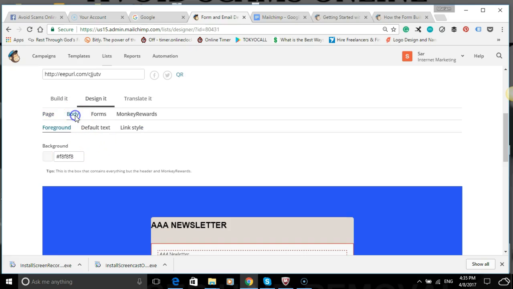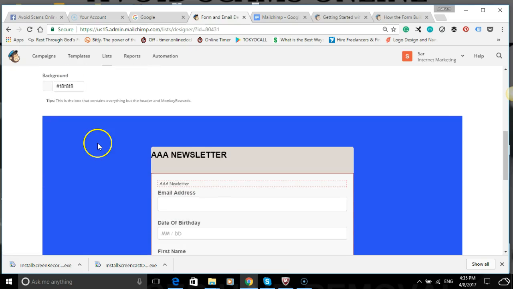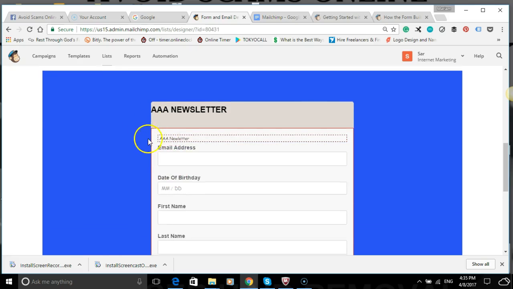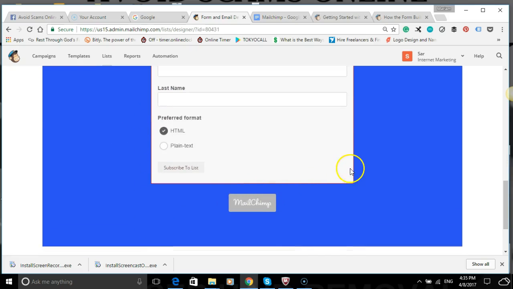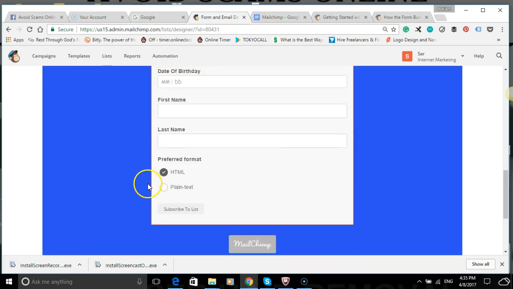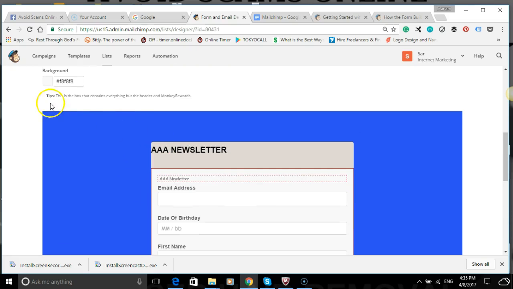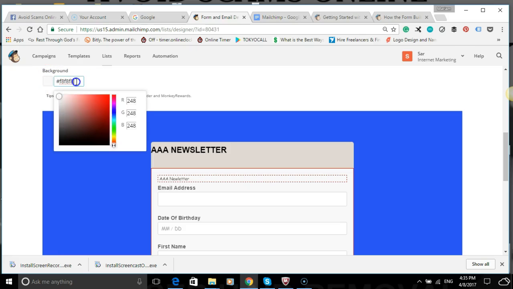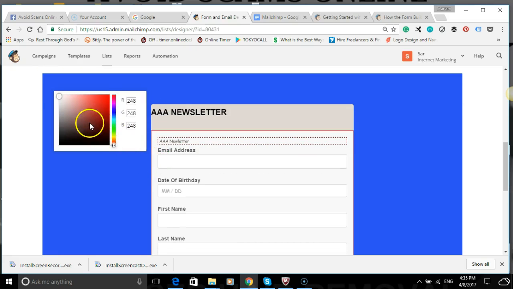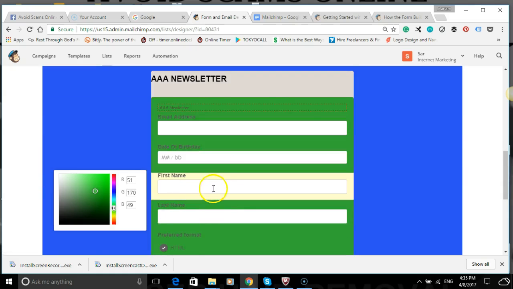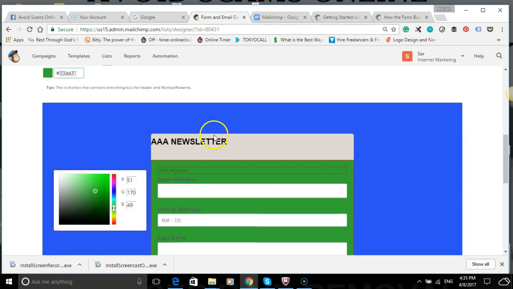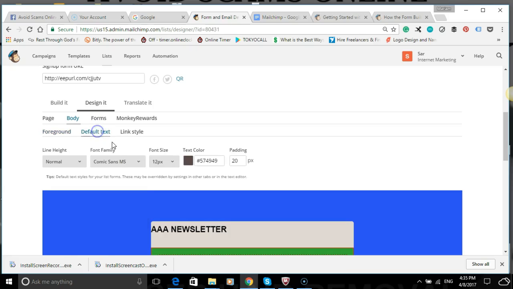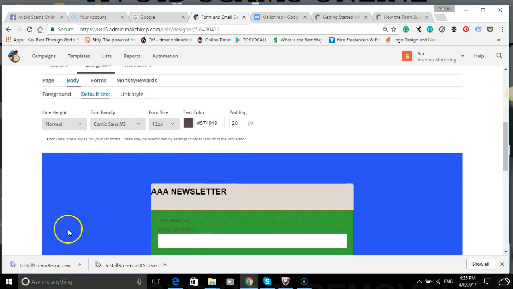So let's move to the body. Under design it, you see the body. This is the body. As you see, the red highlighter comes with the body. So for the body, if you want, you can change the background and make it green. Okay, let's make it green, this light green. You see, the body will change to green. And then the default text.